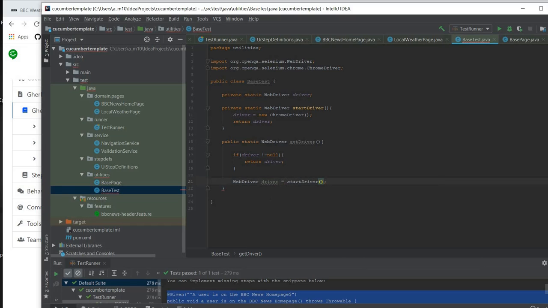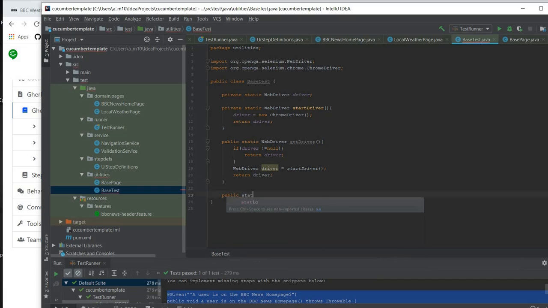Or start one from scratch. And return it for the base page. Alright, and then there will be a method for closing the drivers too. Cleanup method, useful. Alright, but the thing is here we haven't finished.